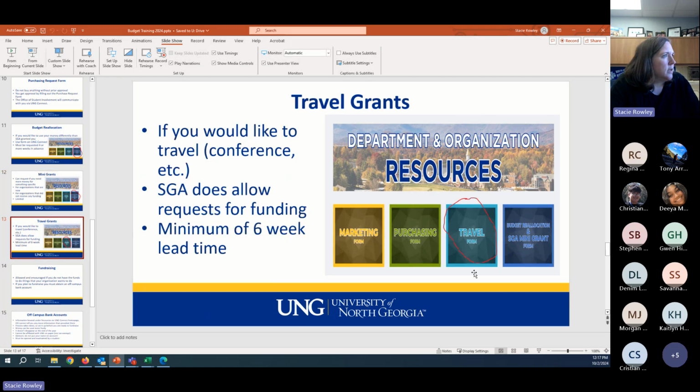All right. So we do also have a pot of money for groups that want to travel. Travel should be for things such as a conference. Maybe it is a specific trip that revolves around the mission and vision of your student organization. SGA can consider helping with monetary resources for groups to travel.